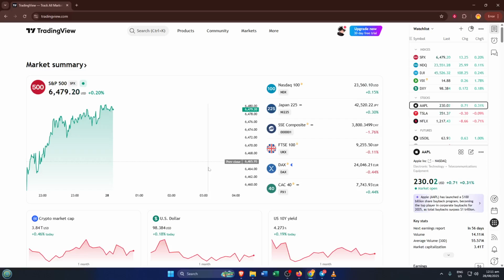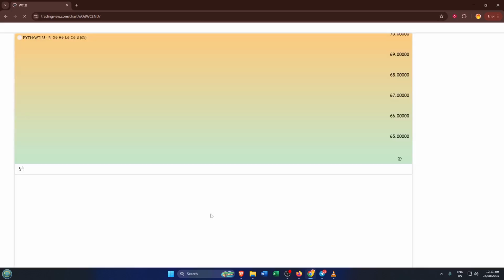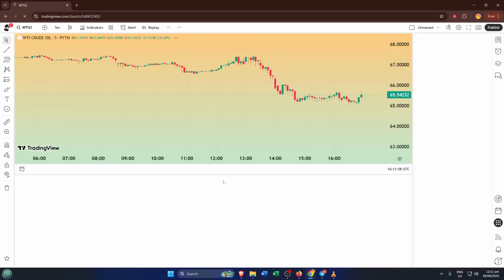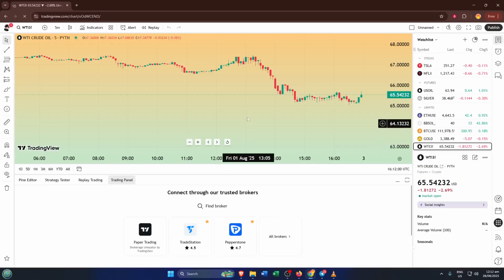Next, look toward the top of the page and find the Products tab. It's usually nestled right up there with other key features. Give that a click. This Products menu is your gateway to all of the major tools TradingView offers: charts, screeners, and of course our target today, indicators. Think of it like opening the toolbox before you start a project. Everything you might need is right in front of you.